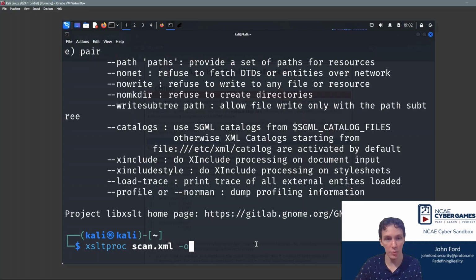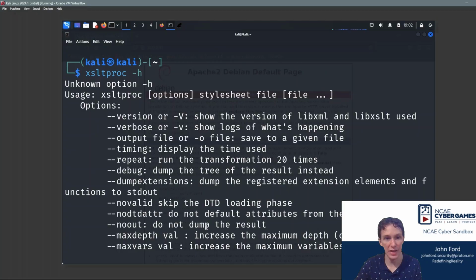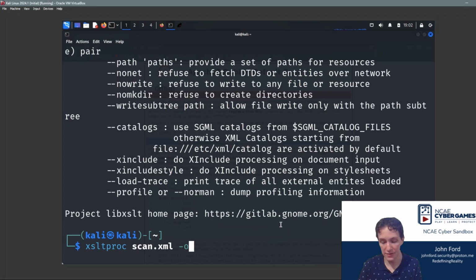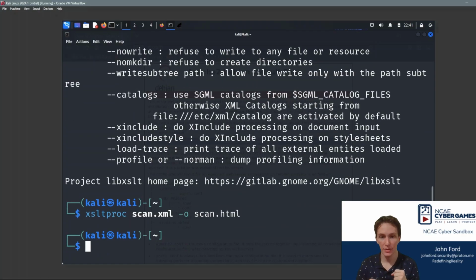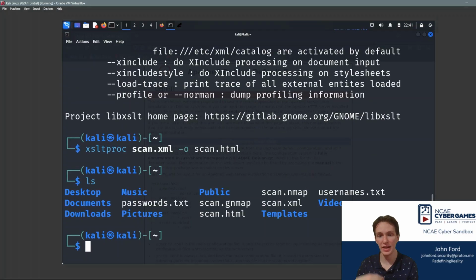and then I want to output it as, I'm going to double check if the option is -o. I'm pretty sure it is. Yes, so -o. I want to save it as scan.html. HTML is a type of file that can be opened in a web browser. Now if I go ahead and list out the files that I have in this directory, you can see I have this scan.html file. I can open it in a web browser by saying firefox. Firefox is the name of the web browser that comes installed by default in Kali Linux, and then the name of the file I want to open, so scan.html.